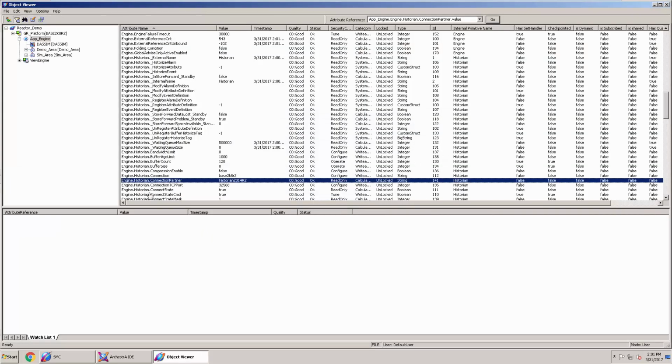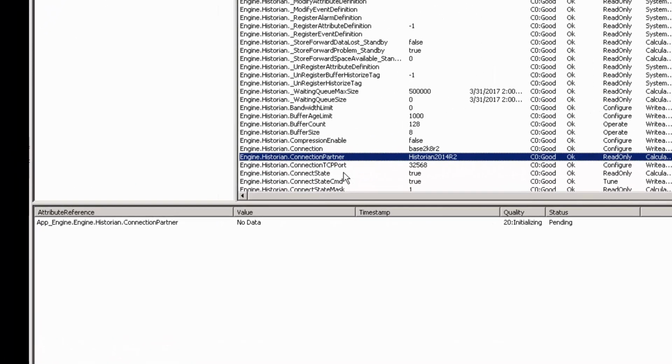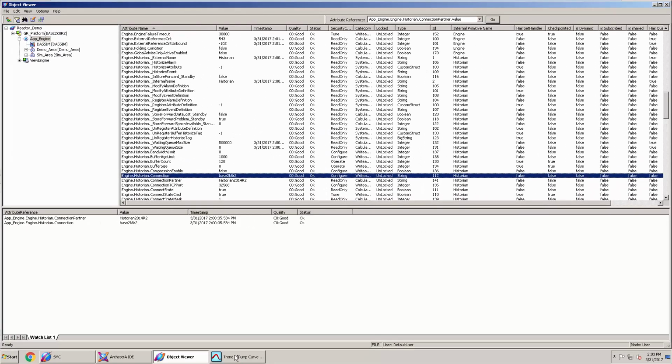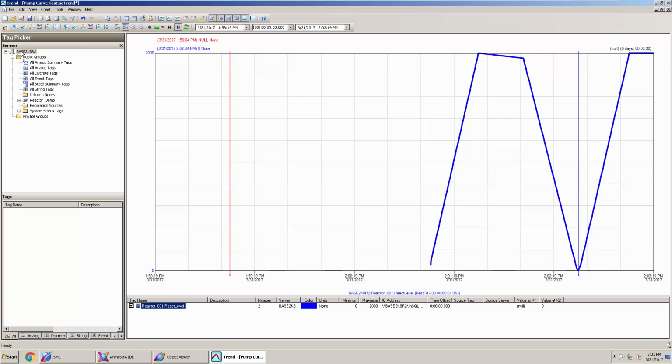Once we're in Object Viewer, we want to verify the engine.historian.connection partner is set to the correct value. So primary, and the connection partner, and it's correct. So now we're finished. Now we can just go into the historian client and verify that the trending is working. Notice that I'll connect just to my local historian and the historian client takes care of the rest.